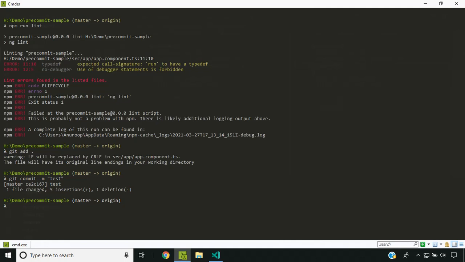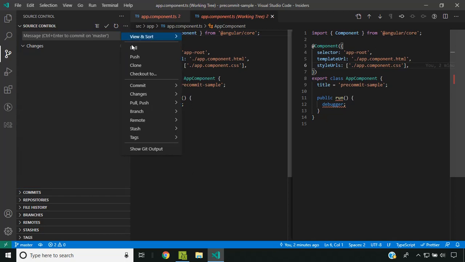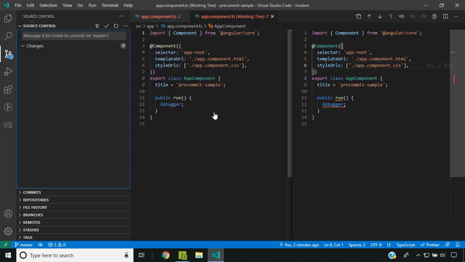So how can we prevent this from happening? So we can make use of the Git hooks like pre-commit where we can add the validations so that the bad code does not get into our code base. So now first let us undo the bad commit which I had done earlier. So here I am using the VS Code to do that. Now the last commit has been reverted.